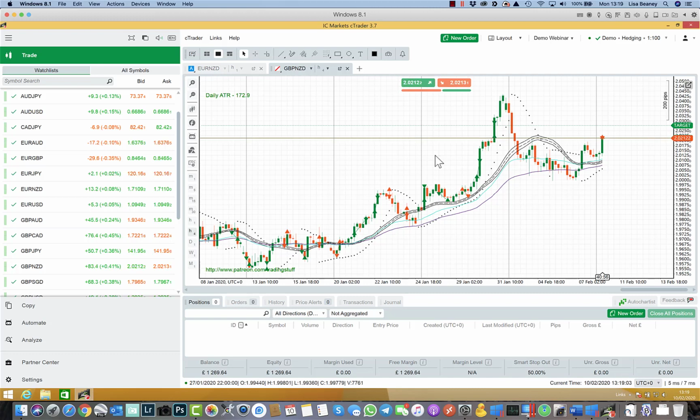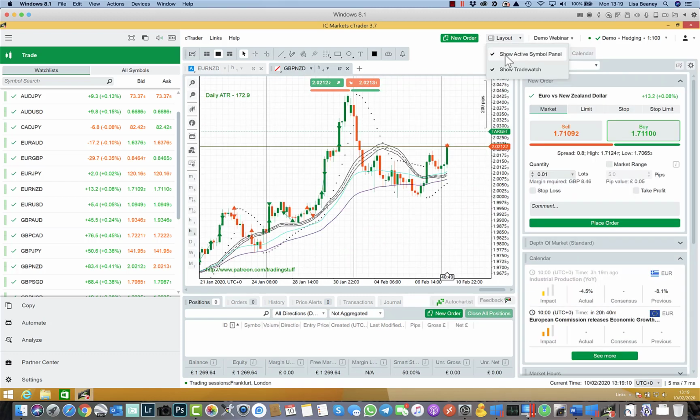The next new thing we're going to look at is in the active symbol panel. So I will call that up.